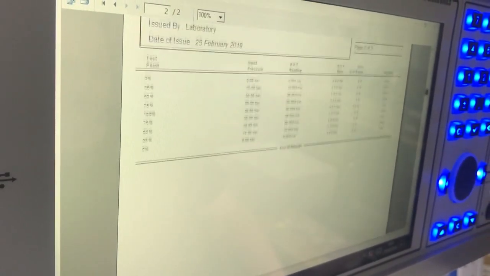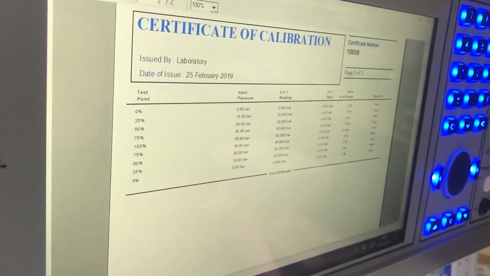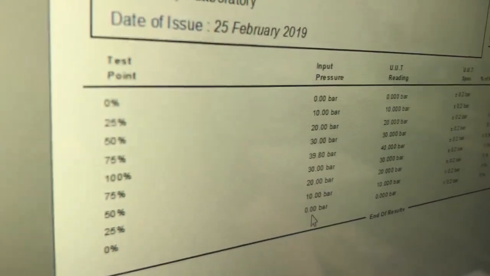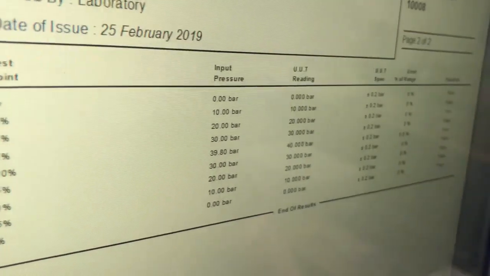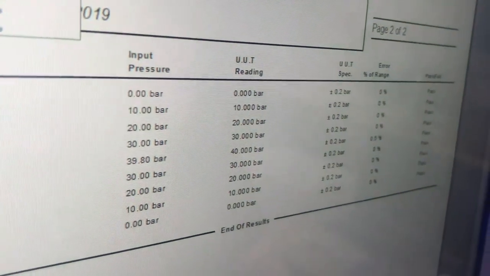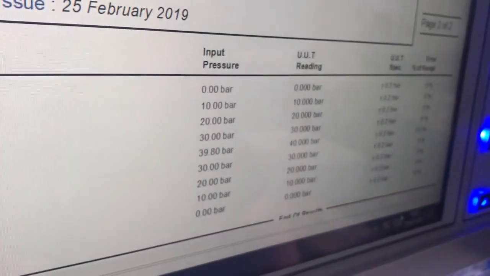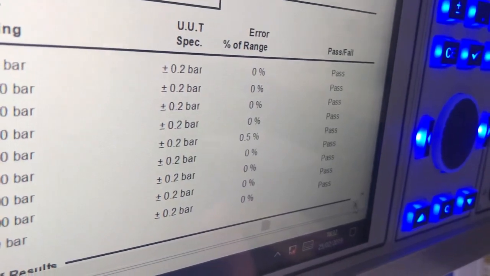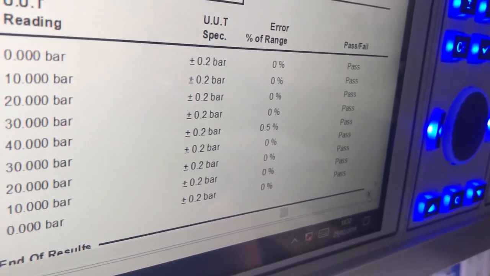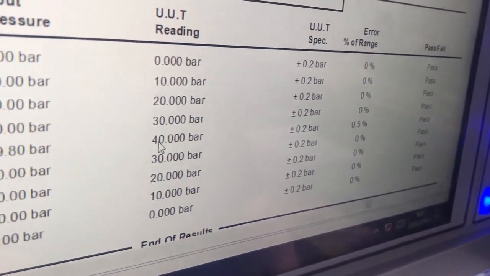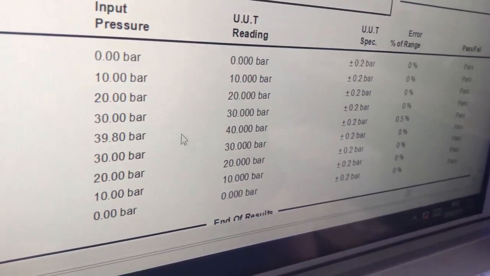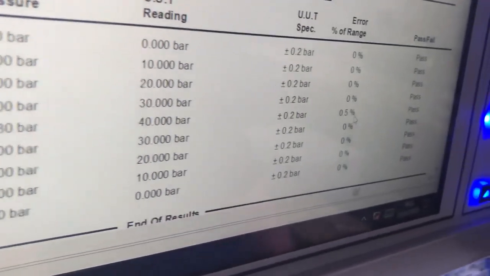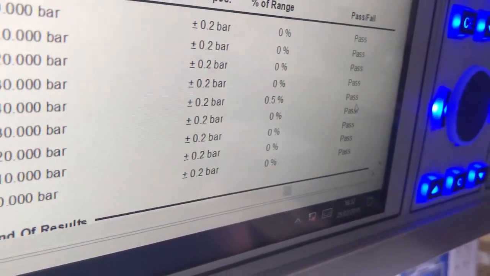On the second page is the results. And you can see the input pressure and the unit under test reading that we've recorded going through the calibration run. And where I had to adjust the input pressure at the 40 bar test point, where the input pressure was 39.8, in particular, this result is shown here.